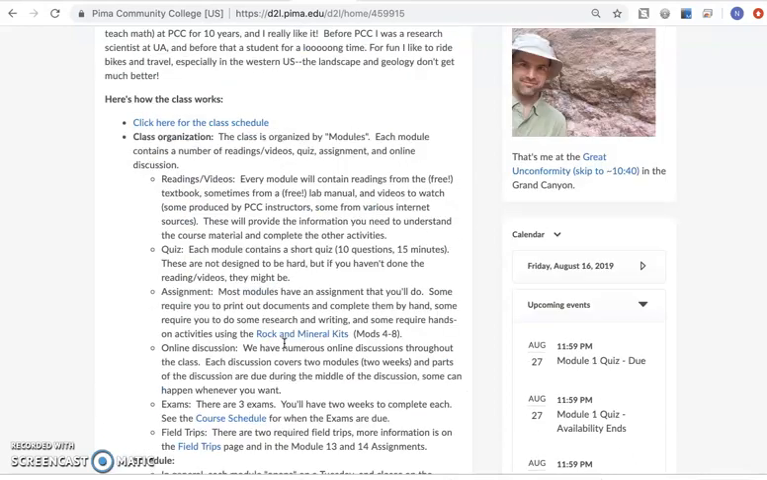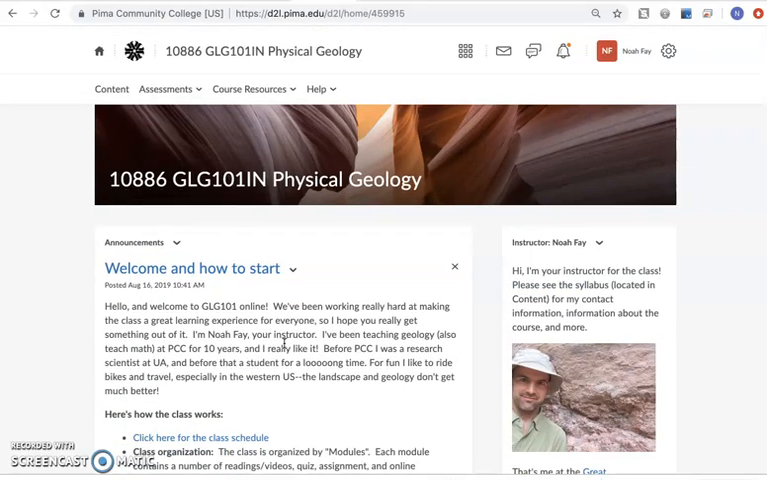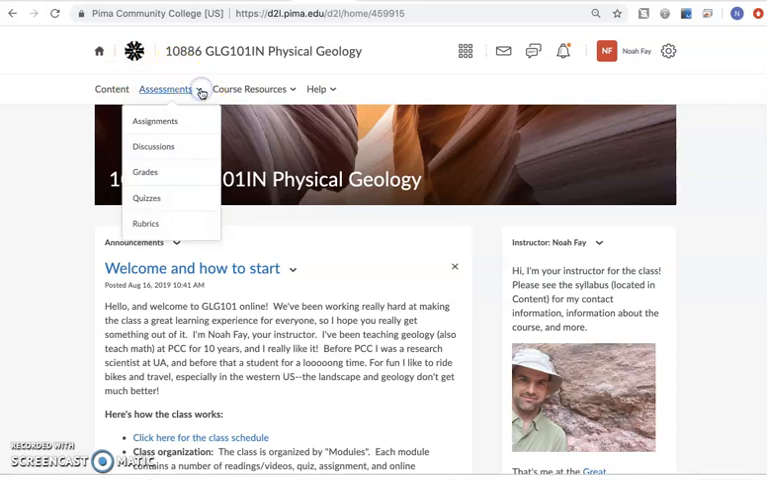All right, let me show you where stuff is in the class. Scroll up to the top of the page. Up on the top here, there are these links. They're kind of like tabs. One is content. That's the main one you're going to use to access course materials. And in this other one, assessments, if you click the little arrow, there's other things hiding in there. That's where you get to the assignments, the discussions, the gradebook, the quizzes.